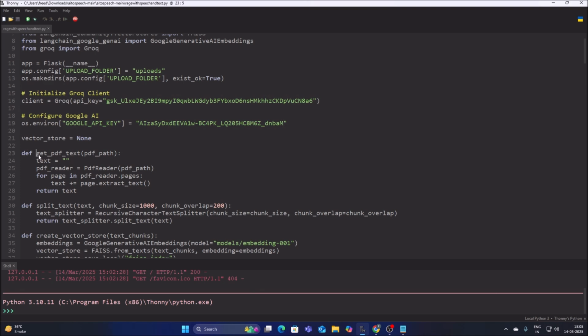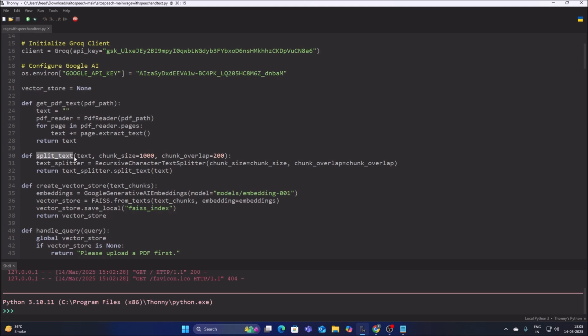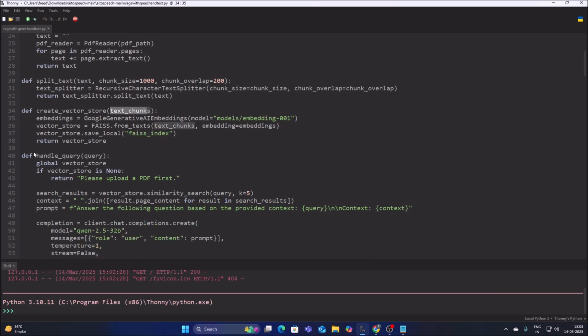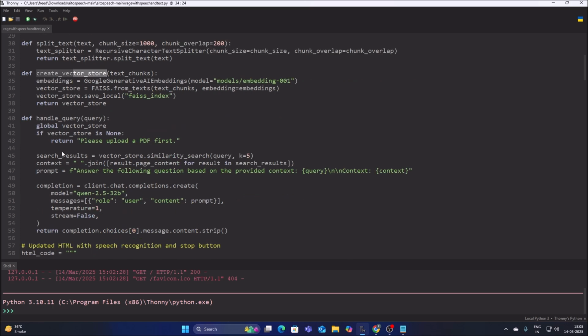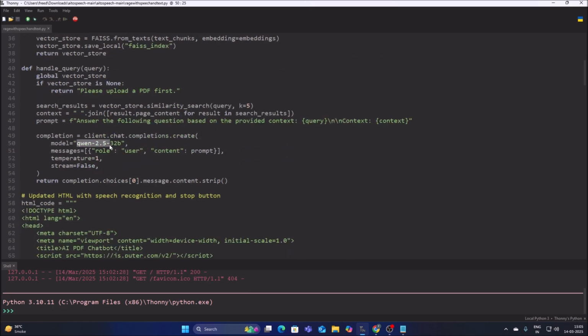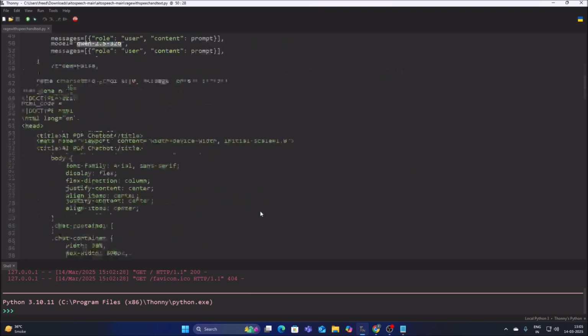First we will get the PDF text, then we will split the text, then we will use a vector store method for the text chunks, and then we will use a query from this vector store. Simple, as you can see, the global vector store, and then we will use the Qwen 2.5 model for queries. That's it. It is really easy.